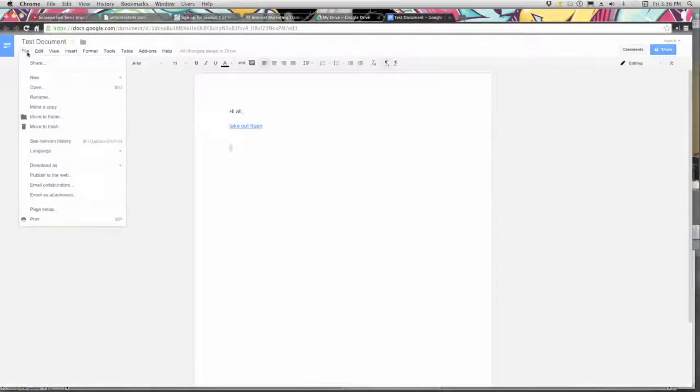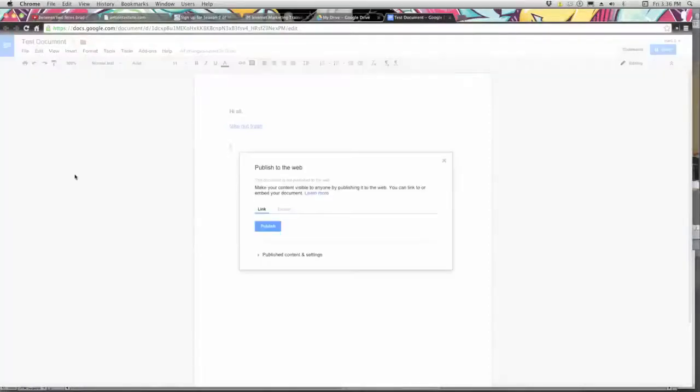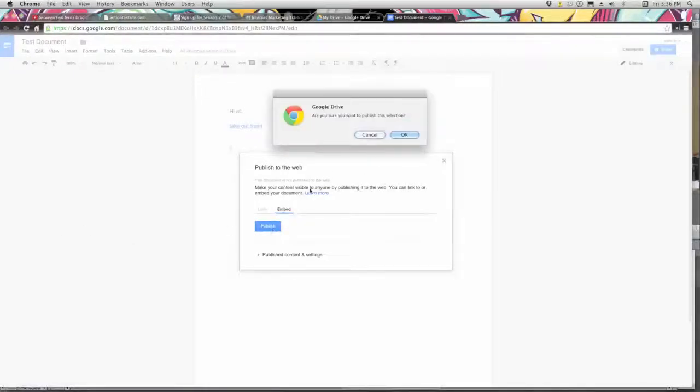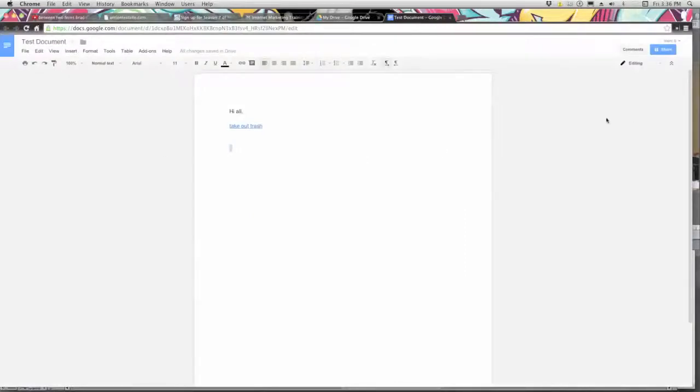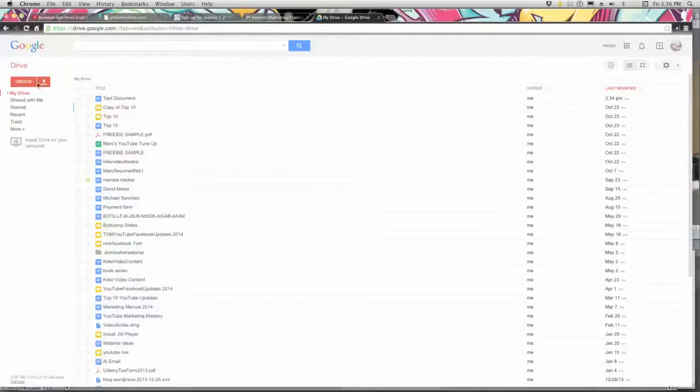Under File, I can do a lot of other things: make a copy, move to a folder, trash it. I can also download it as a Word document, open document format, rich text, PDF, regular plain text, and a web page. I can publish to the web as well. It will provide me with a link or an embed code. I can copy the embed code, and then paste that anywhere that HTML is accepted, and it will show this. So this is the first document. It's called Documents. It's under the Drive area under the Create button.